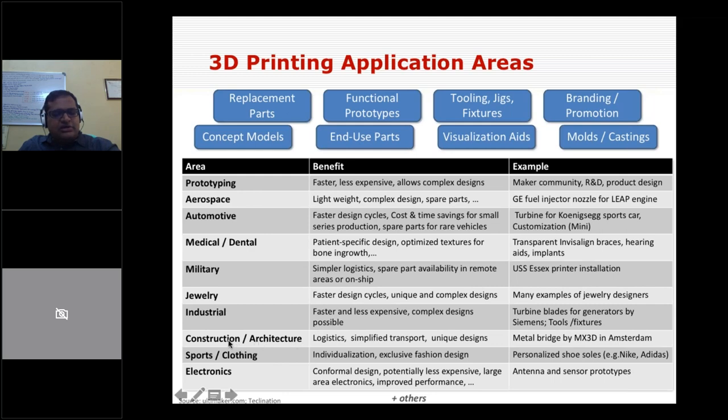And construction and architectural applications. This is an upcoming area, where again logistics is the issue. And we can use it wherever you have these kinds of crises, shortage of manpower or labor, or simplified transport it will provide, and basically the supply chains are very short if you compare with traditional manufacturing or fabrication methods. So you have unique designs, and there is a metal bridge recently in Amsterdam. They used MX3D, and there is an integration of unmanned aerial vehicles with additive manufacturing. That is a futuristic application actually.